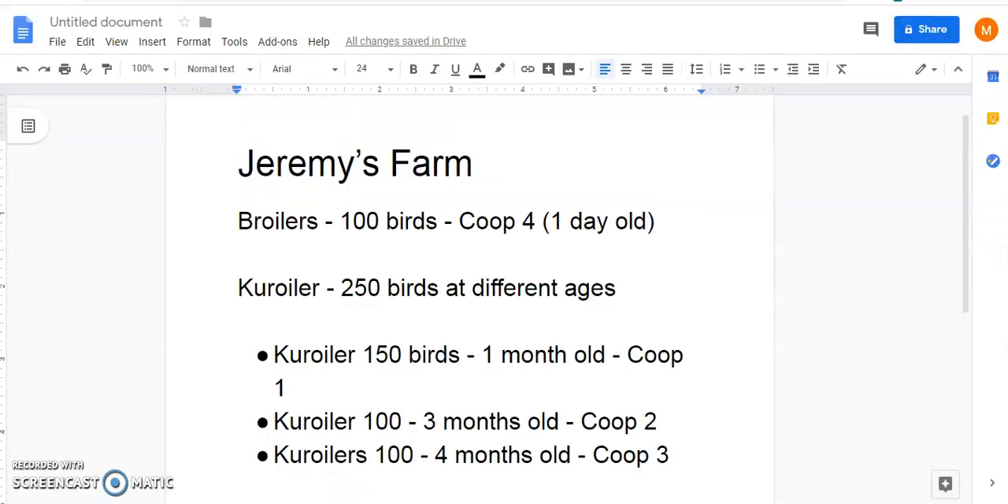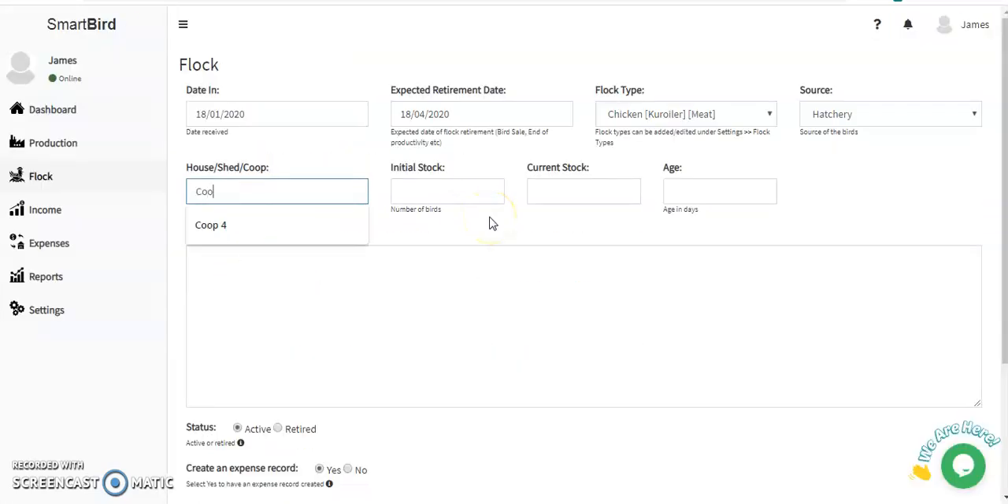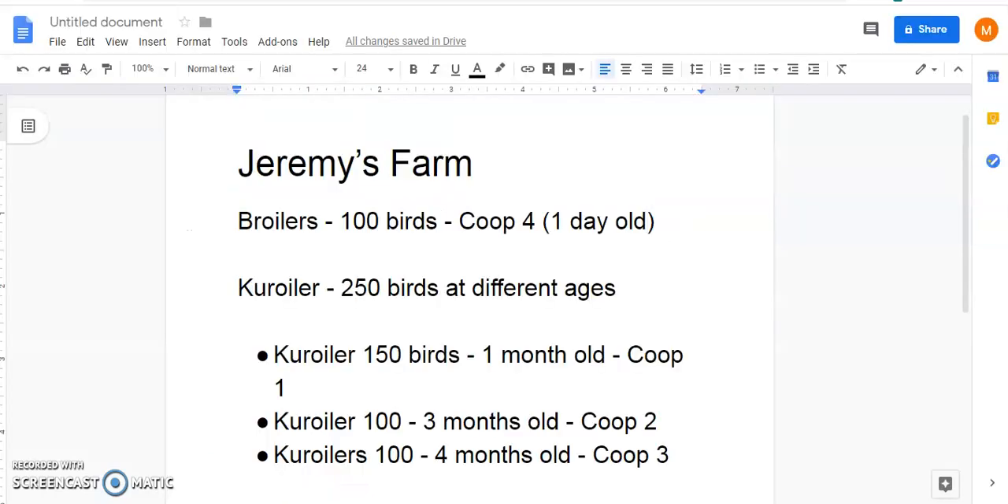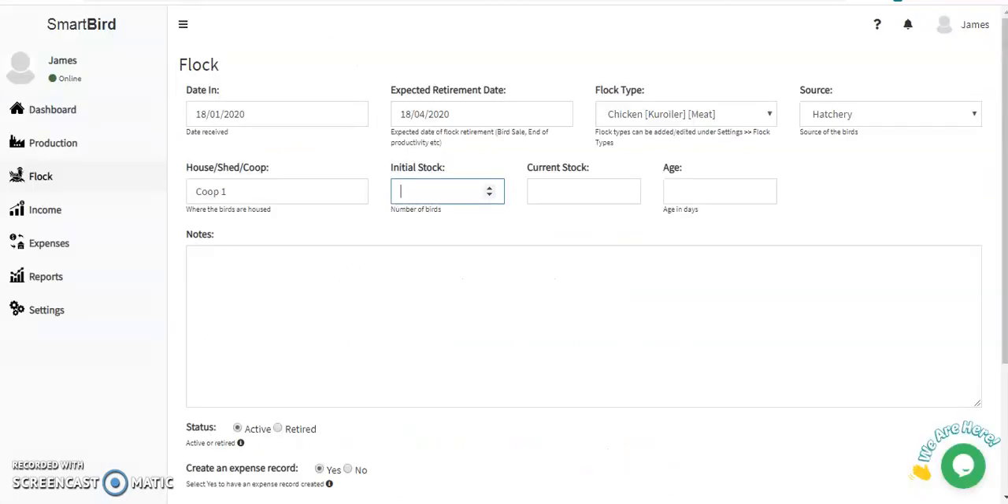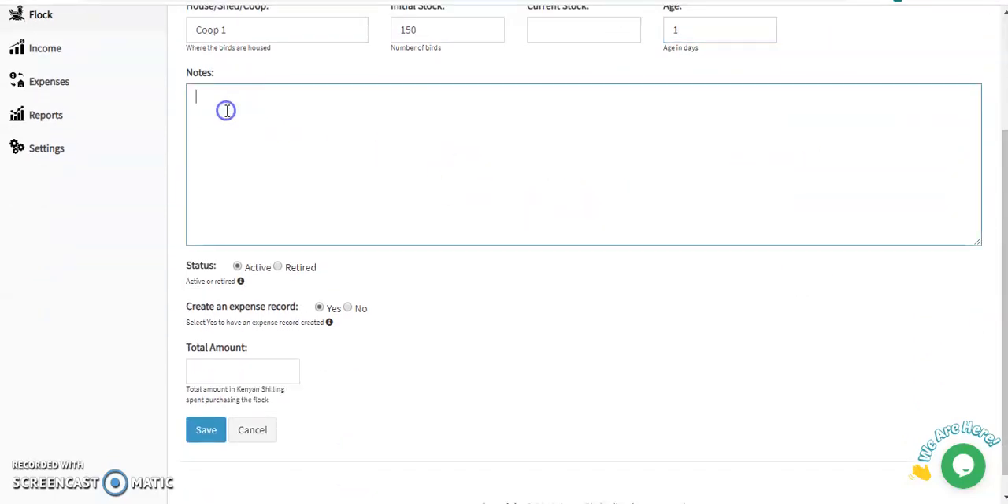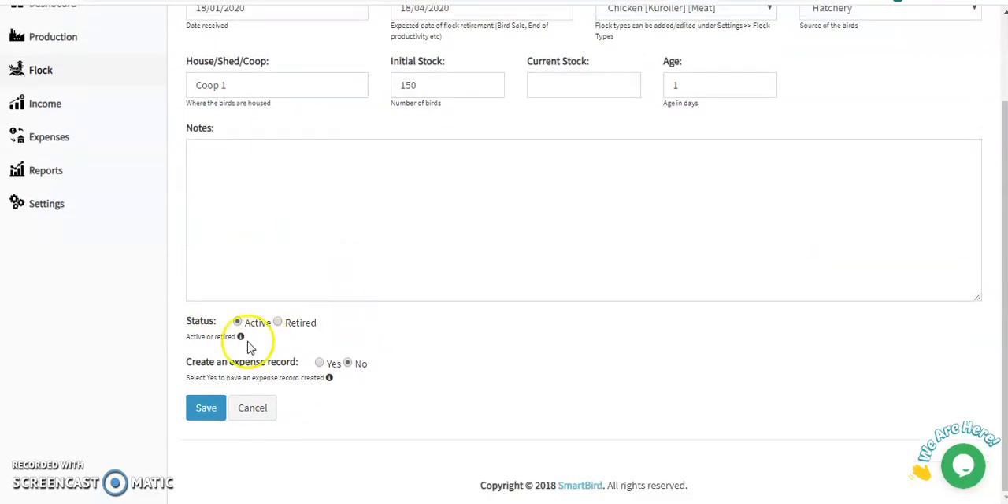Then we say this one is in coop number 1. Then the initial stock is 150 birds. Then the current age now is 1 month. Then if there are any special notes, again, if you want to enter an expense record, for this one, let's not enter the expense record automatically. You can enter it again by clicking on expenses later.